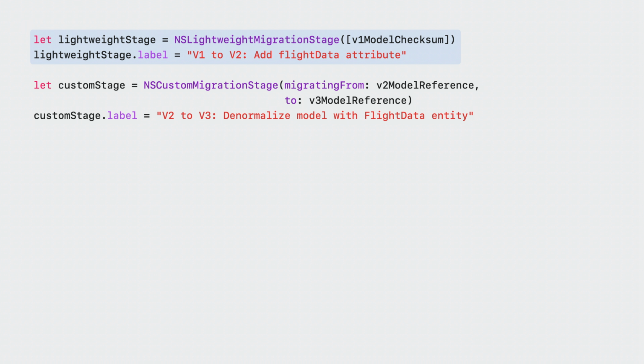The next step is to describe the required migration stages. Since the first stage only added the flight data attribute, that can be represented in a lightweight stage, as adding attributes is a lightweight change. The next stage, however, will be a custom stage, because the model changes were decomposed into two model versions, and we need to run custom code to preserve existing data. The custom migration stage is initialized with model v2 and model v3.